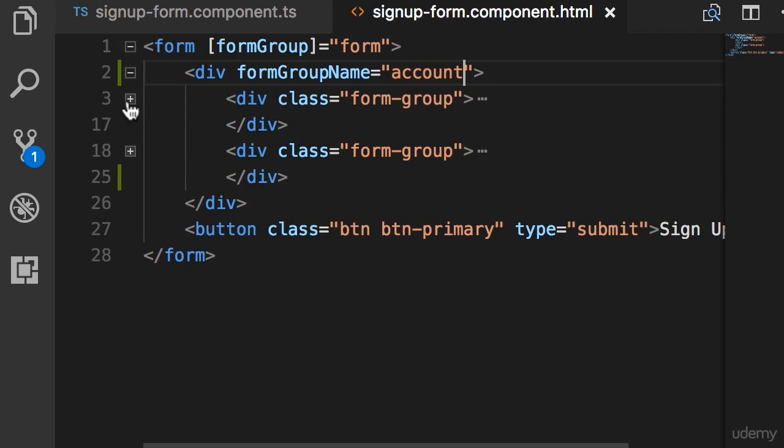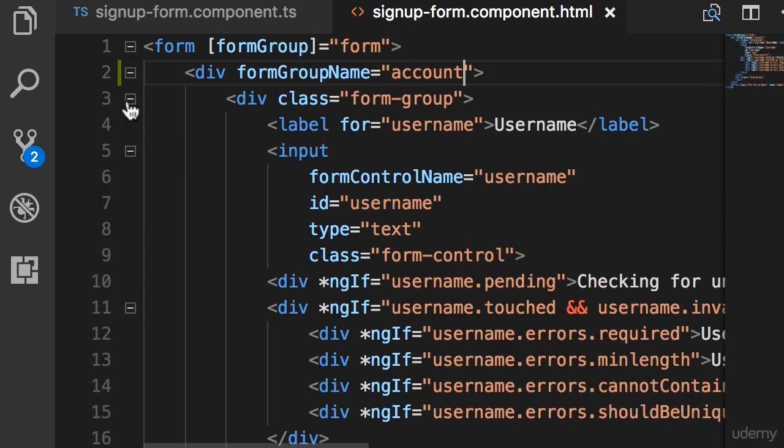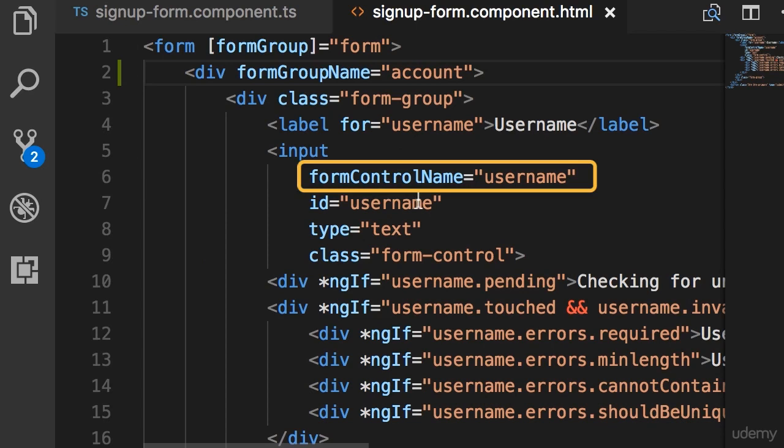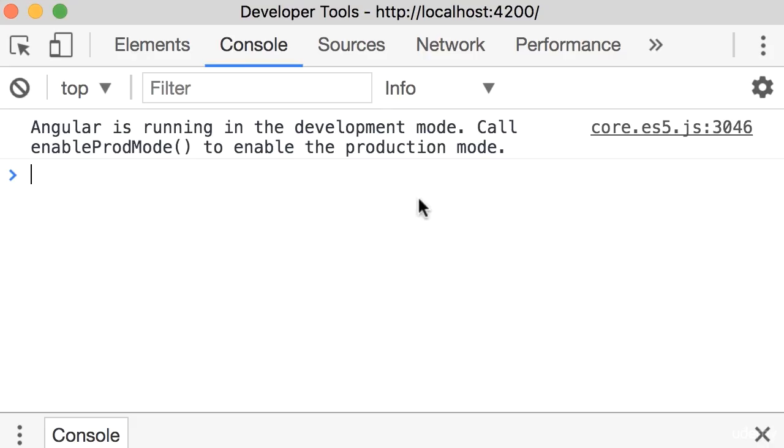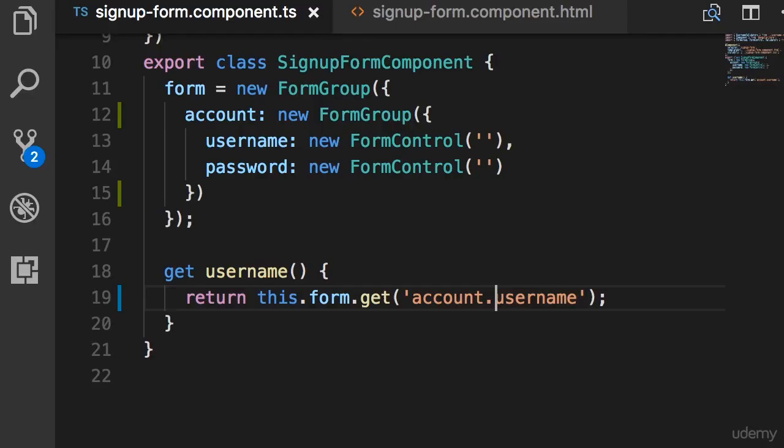Now let me expand this. So with this change, when Angular sees this directive here, form control name, it's going to look up the username control under the account group. So if you go back to the browser, look, the error is gone. So this is how you use nested groups in a form.